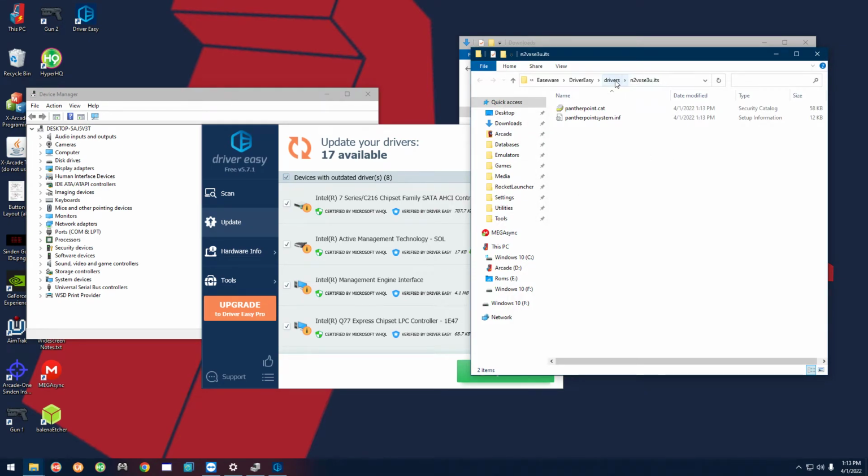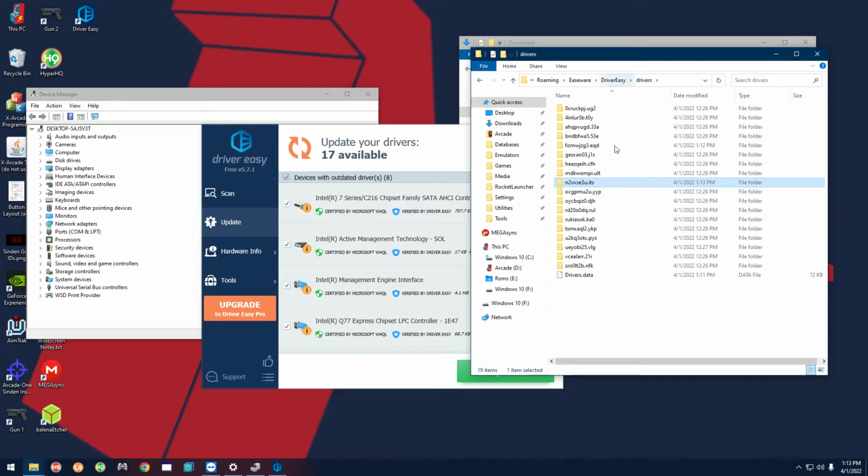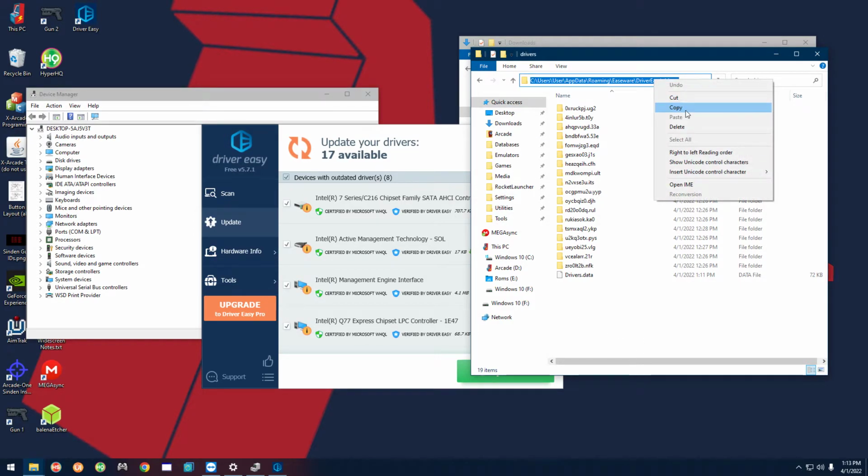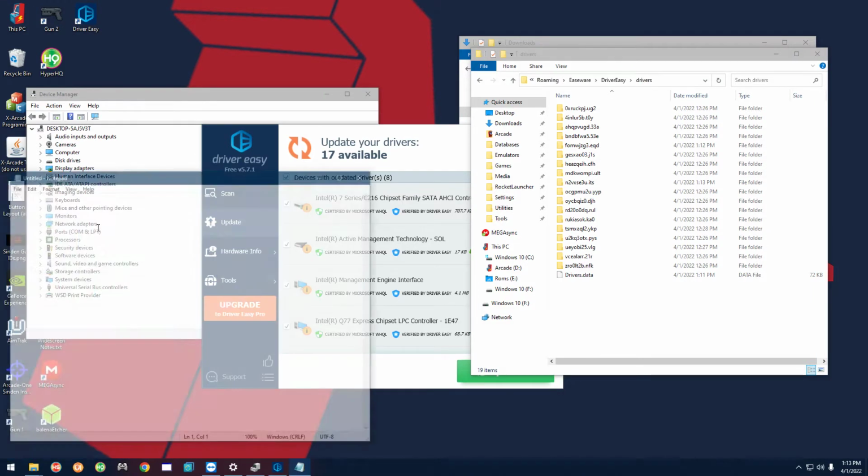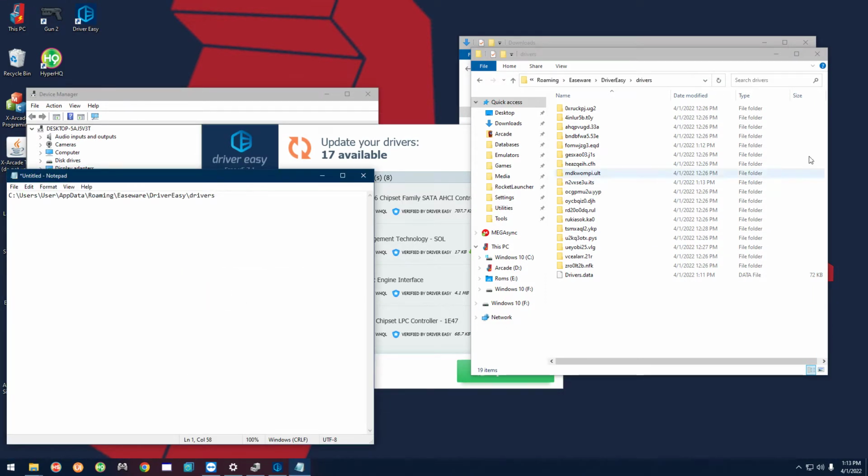You want to click this little drivers folder over here, and that takes you to the main folder where all of the Driver Easy drivers are going to be downloaded to. So what you can do is copy this path. I'm going to open up Notepad and paste it in there. Okay, and I'm going to close this window.